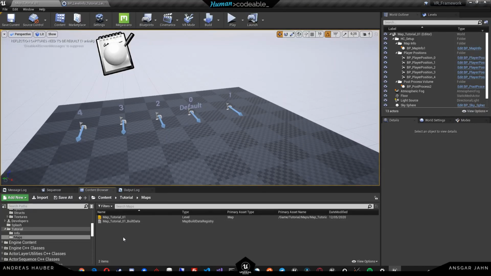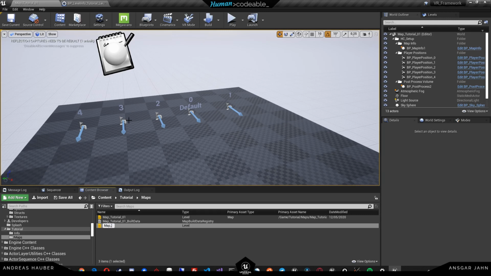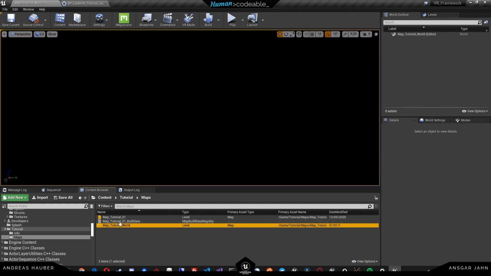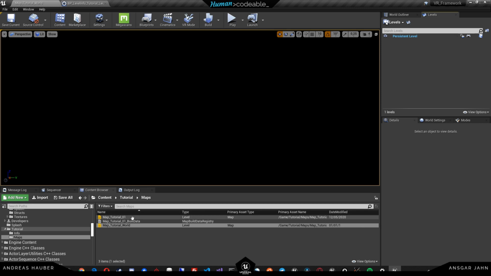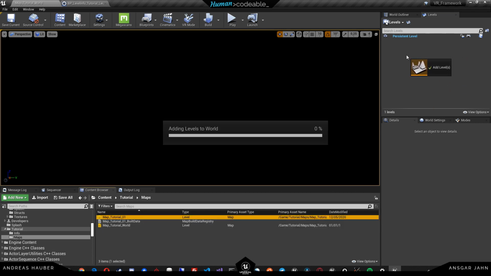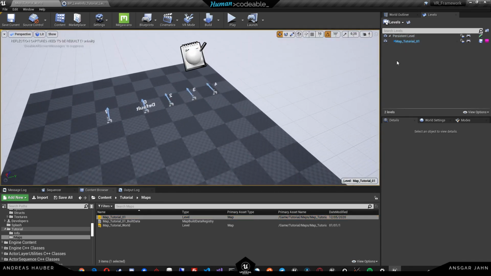So to create a world map, I'm simply going to create a new level and call that map tutorial world. And this is supposed to be an empty level. So if you go inside it, we see that there's basically nothing inside. And we can move in the levels tab. And if you don't find it, you can find it under window levels. And what we can do is we can drag our tutorial level in here. Now we can see that we have our tutorial level inside our world map.